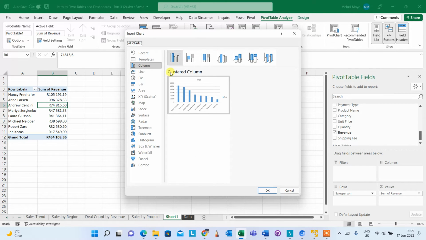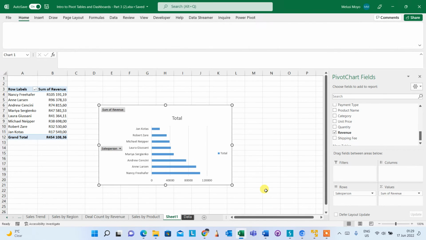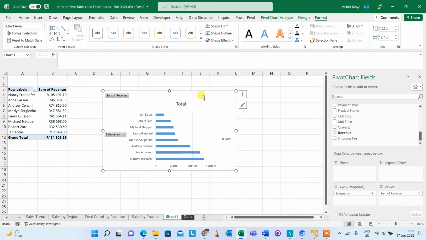There it is, and then you can choose any chart. If you know how to plot data into a chart, there's nothing different when you come into the pivot table. It's the same principle that you use when you are creating your chart. So I want this bar chart, and I say okay. So you can see I have my bar chart there.